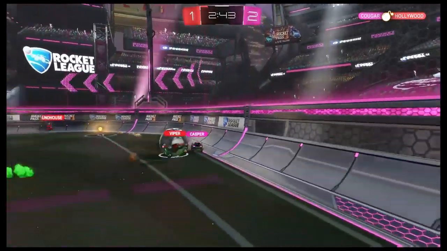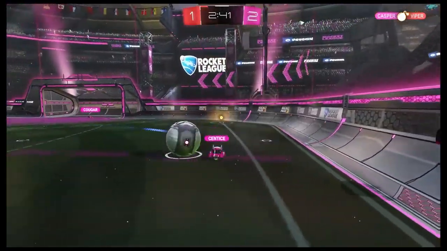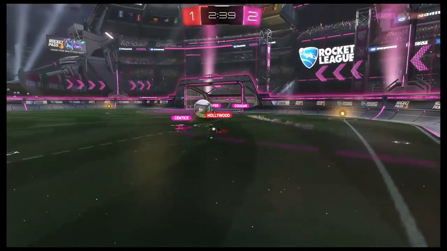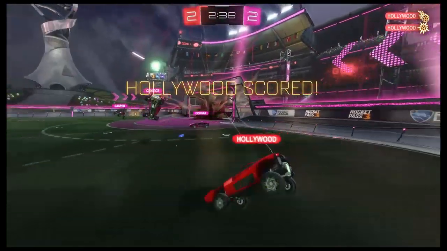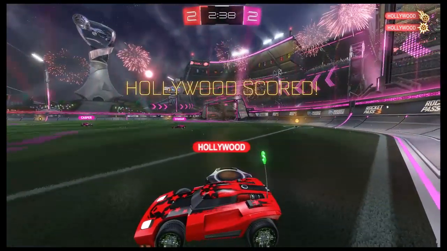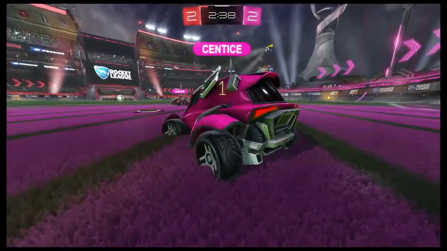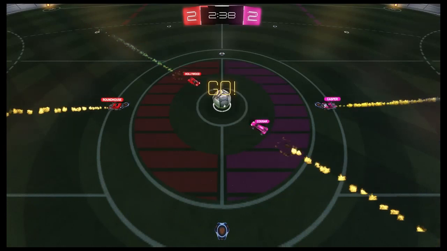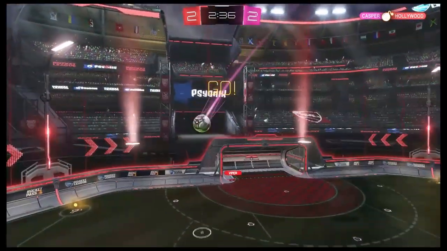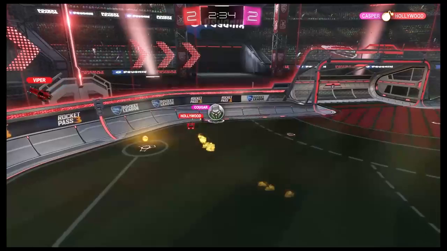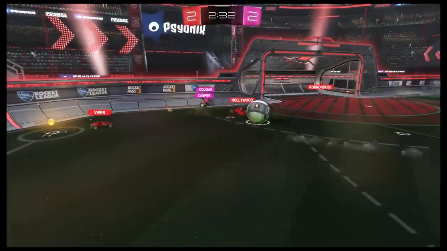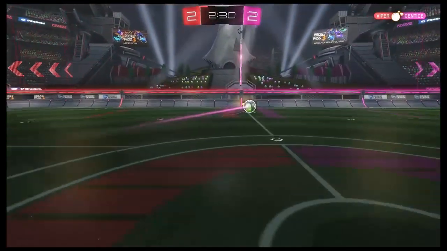The ball was rolling. Casper was luckily to hit it, though. Well, not luckily, but hit it in time. Hollywood with a shot between the defenders, scoring it. And it's 2-2. This game is a lot closer than the last one. Only one demo in the face-off. Oop, landed close to being a goal there.